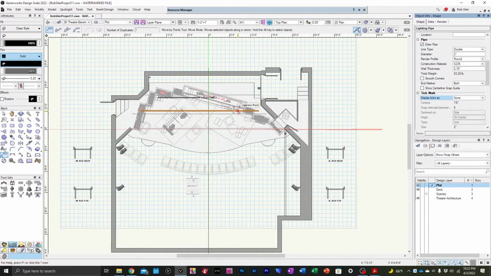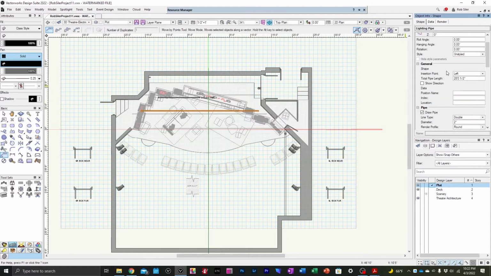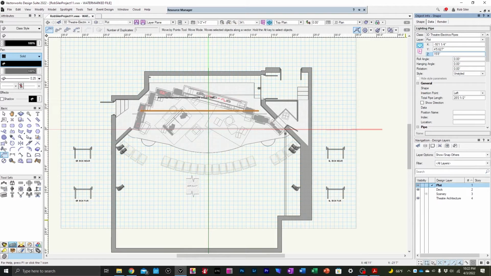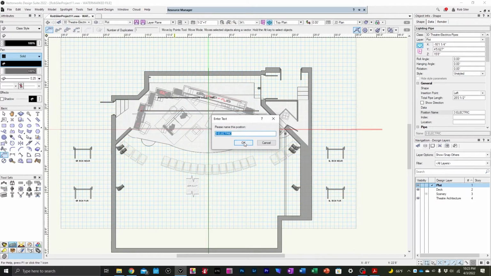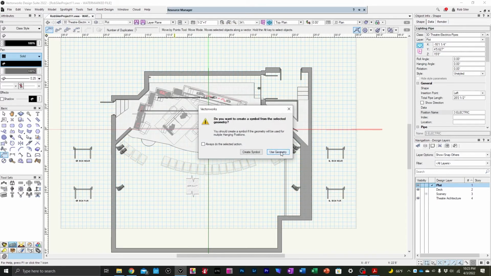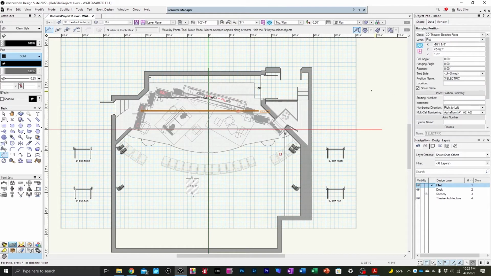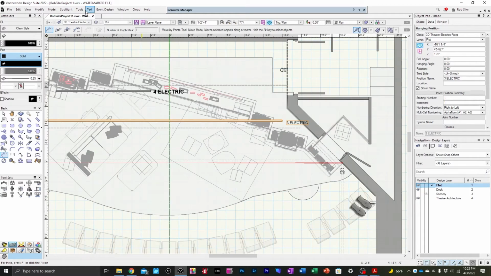And I'm going to turn off my tick marks. This pipe is also 15'8" off the ground. And this is the third electric. Spotlight, Object Conversion, Convert to Hanging Position, third electric, use geometry. And there we have it.